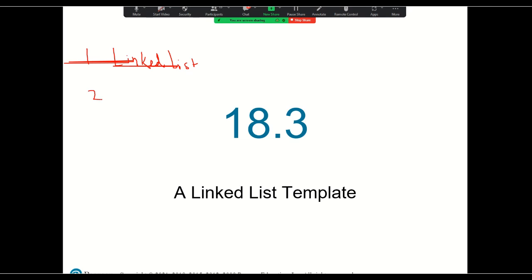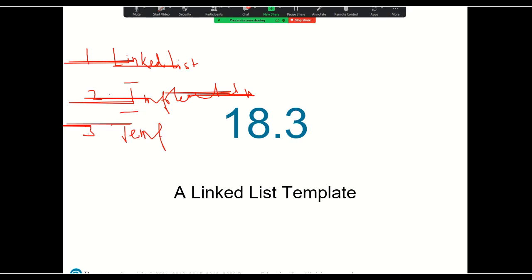Then we have some implementation. Direct implementation means we have a simple linked list. But then number three was the template. Template is important because when you use a template, you can use anything to define your linked list. These are the main things that we have learned.